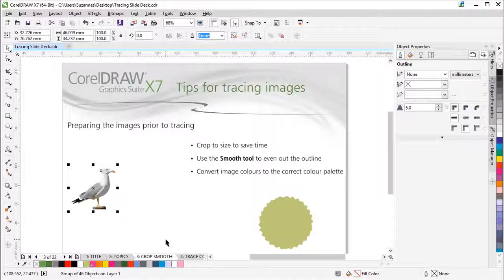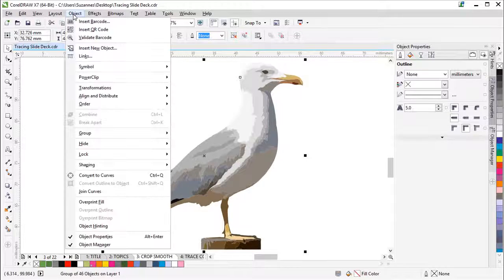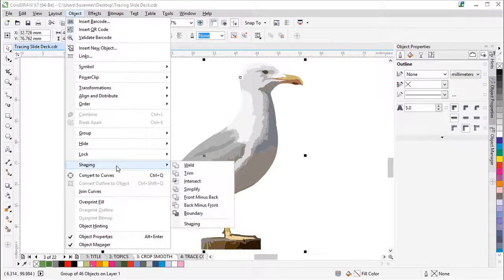So here's our vectorized seagull. Let's just zoom into this. And what I want to do now is to run an outline around the outside. Now, whenever you trace an image, the resulting vector graphic is always a group of objects. So if I wanted to edit any one of these vector shapes that you can see here, the first thing I would need to do is to ungroup it. But in this case, I'm just going to go up to Object, Shaping, and go down to Boundary.